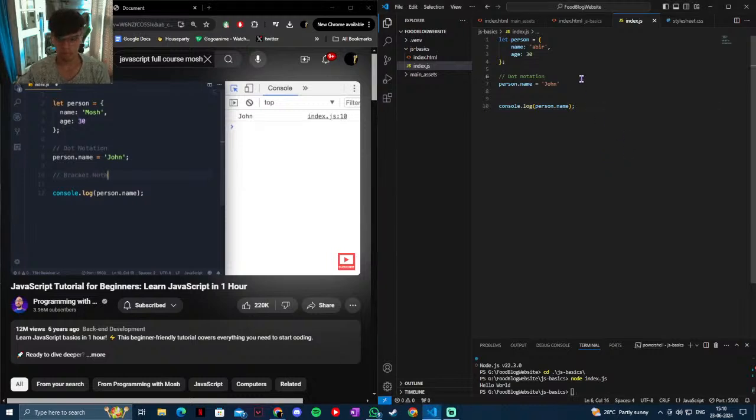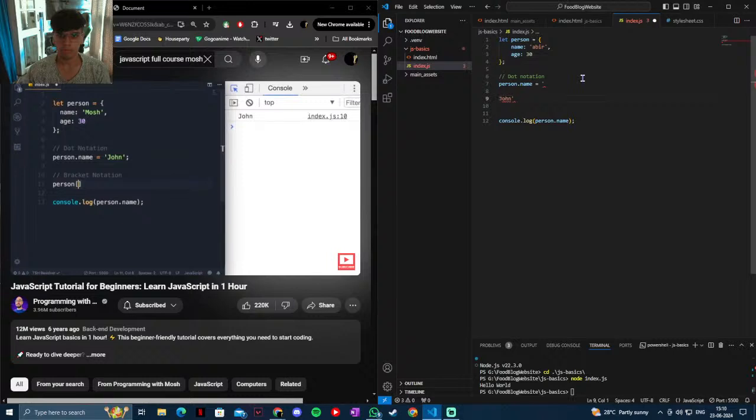So bracket notation. So instead of dot, we use square brackets, and we pass a string that determines the name of the target property. So single or double quotes, but single quotes are more common. The name of the target property is name. So we can change that to, let's say, Mary. Again, when reading that, we can use the dot notation or the bracket notation. If we save the changes, now we get Mary on the console.